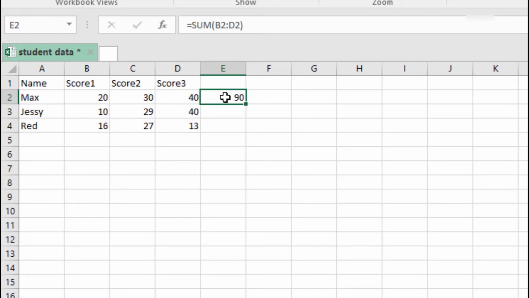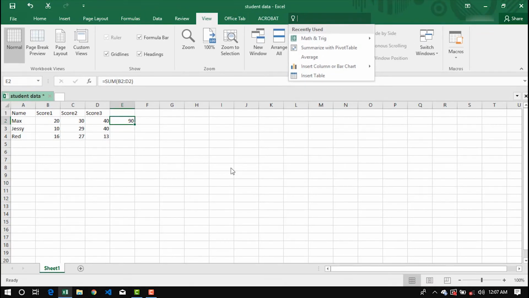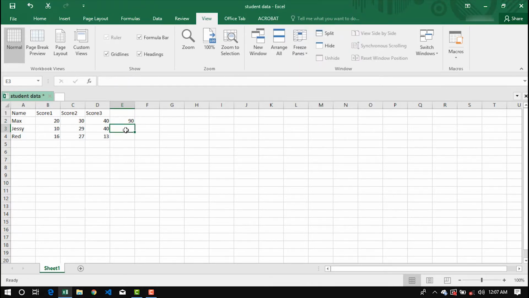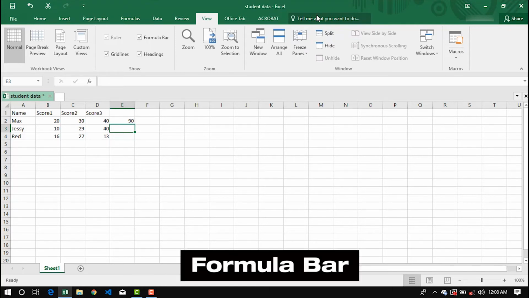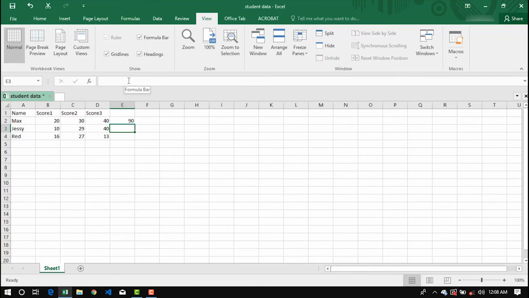This is how you use your Tell Me box when you're lost regarding what you need to do next and what option to use where. It's especially helpful for beginners. So now that you know about the Quick-Access Toolbar and the Tell Me box, let's move on to the Formula bar. This bar right here is the Formula bar. You'll use this Formula bar to key in all types of formulas and functions.